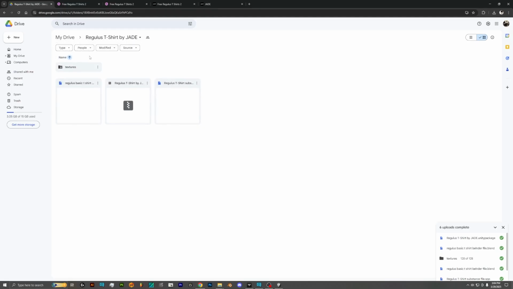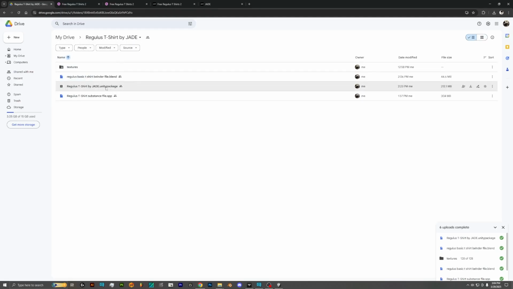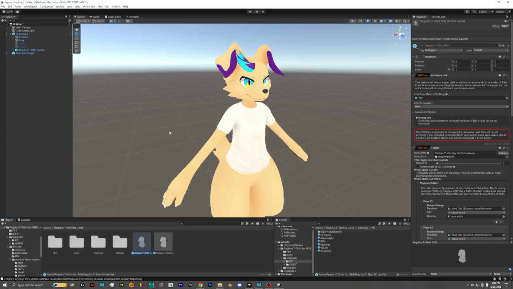Discard. And talk about the Blender file. There's not really much to be said. It's just the Blender file. If you open it up, it has the mesh and the armature, and then you can just edit it if you want. But yeah, I think that's everything.